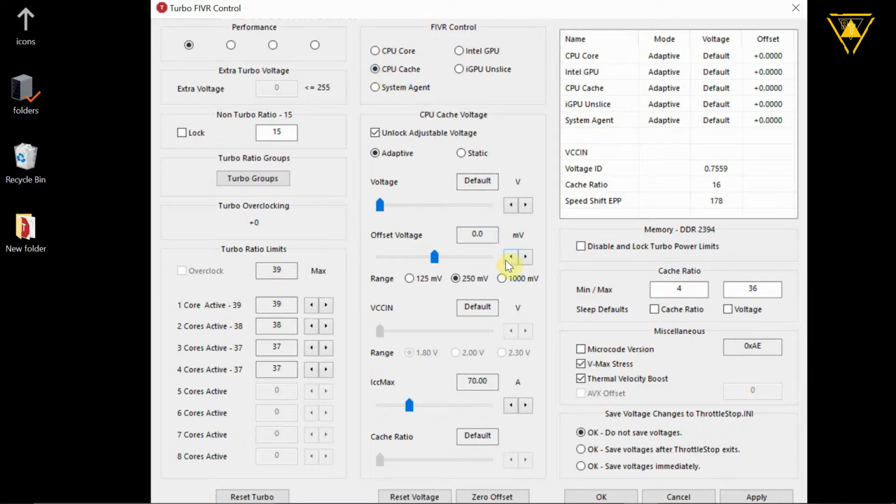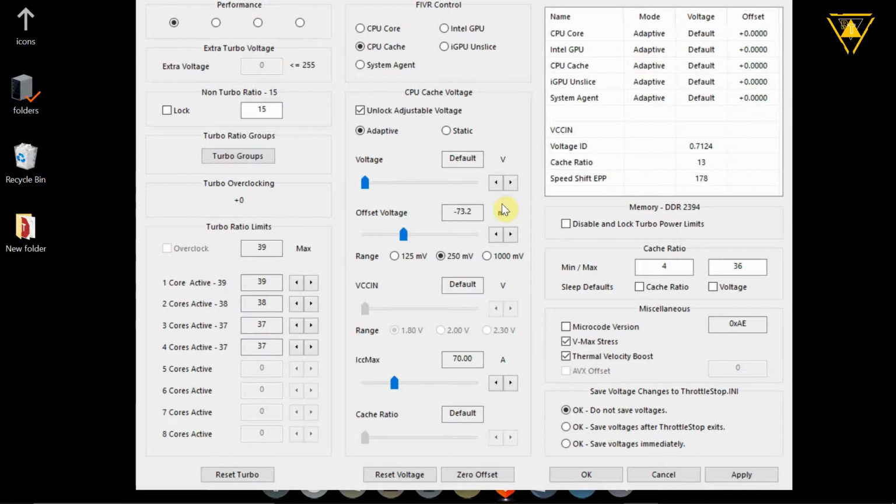Now again select CPU cache, and do the same changes here also. Then, at the bottom right corner click on OK, save voltages immediately, and click on apply. Then OK.